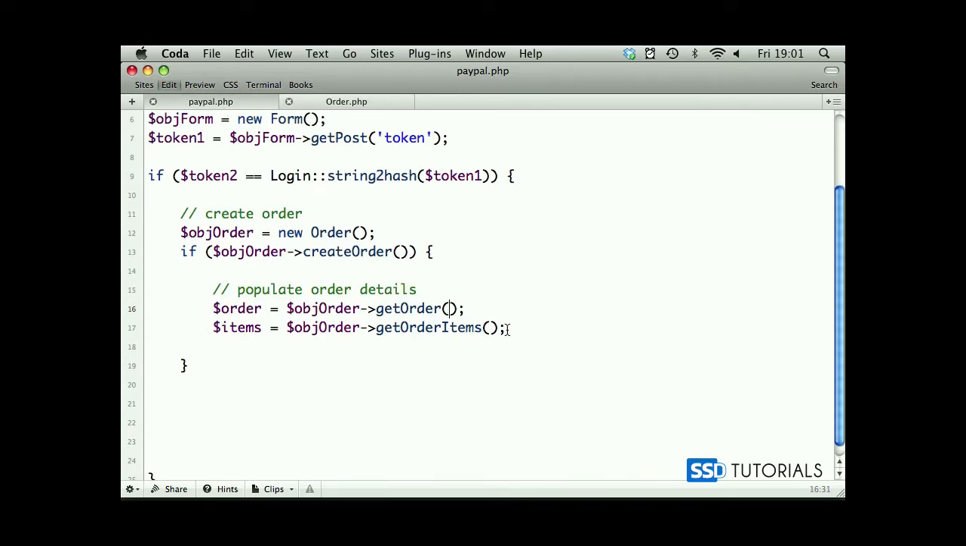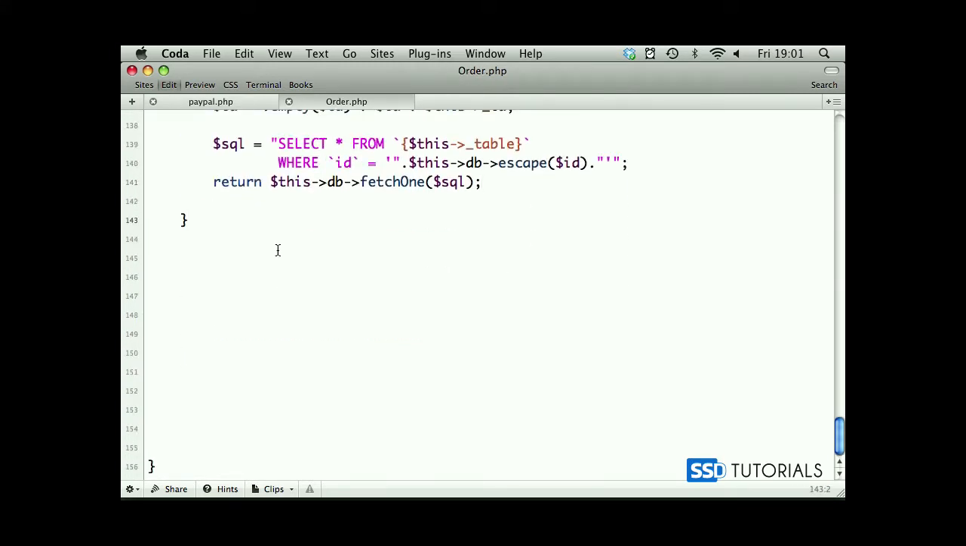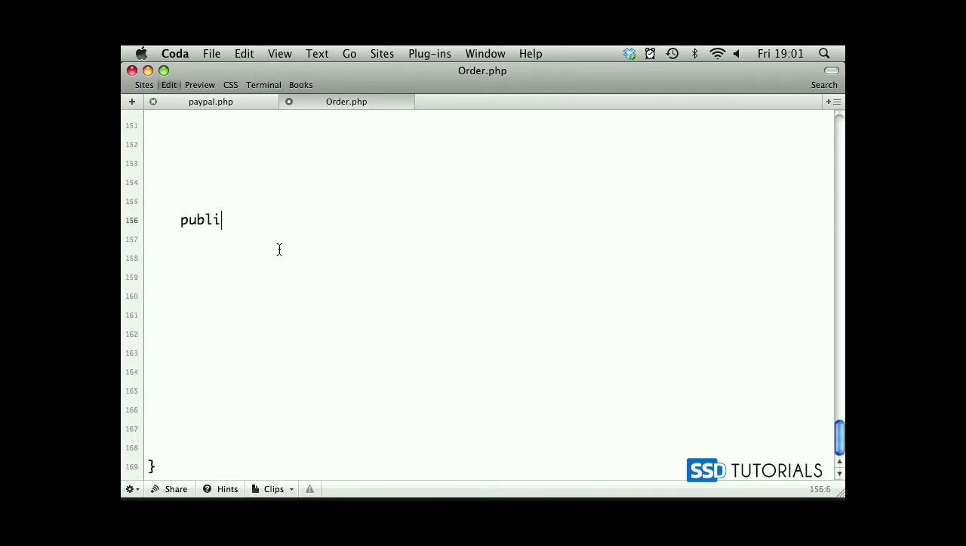The next method was called get order items. So copy the name, go back to our order class, create a few new lines after our last method, and let's start: public function get order items. Again, we will put one parameter. By default it will be null, and it's the ID of the order. The same statement: ID equals, if it is an empty ID, then we simply pass this ID. Otherwise we will pass the ID which has been generated and populated from the database.